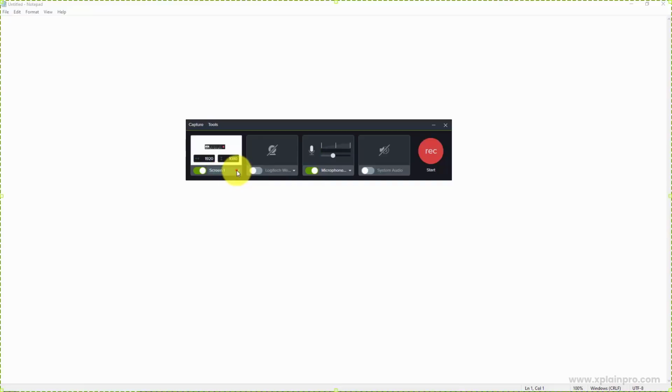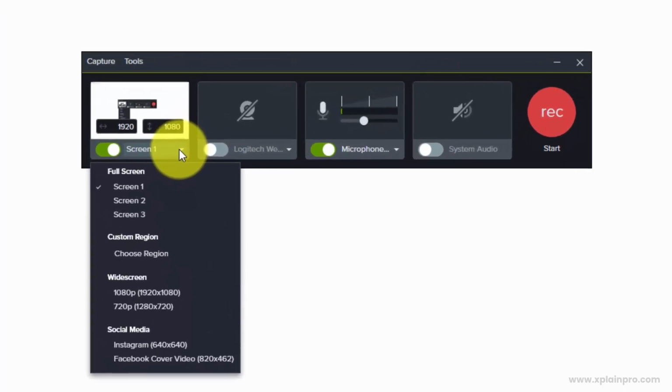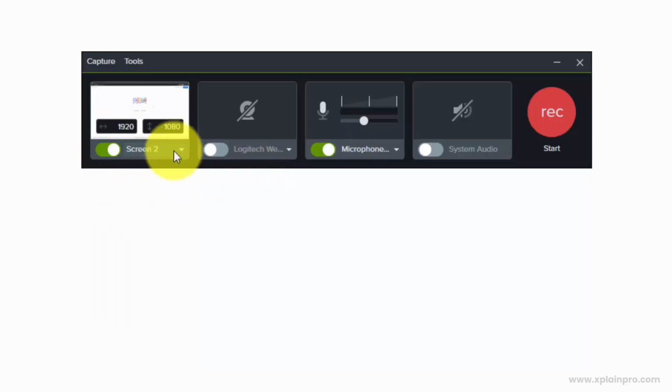So for example, we can choose the screen where we want to capture the information. And we're going to switch the screen from the one that we're looking at presently to a different screen. Within the record window, you're going to see the capture dimensions. In this case, we're capturing the screen at 1920 by 1080 pixels, and you're going to see a preview of the screen that you are capturing.